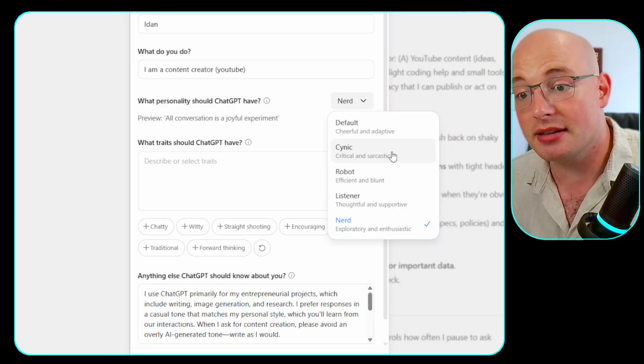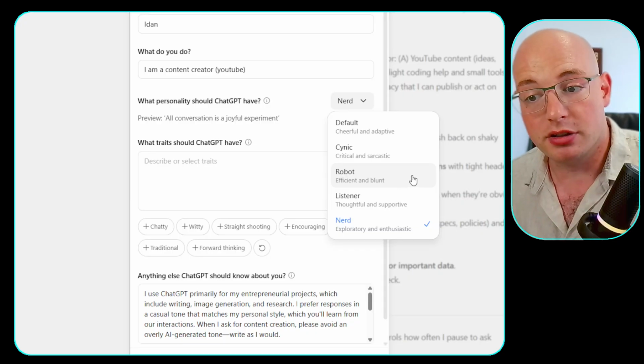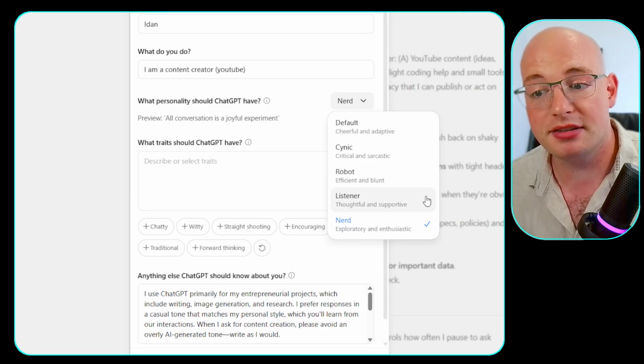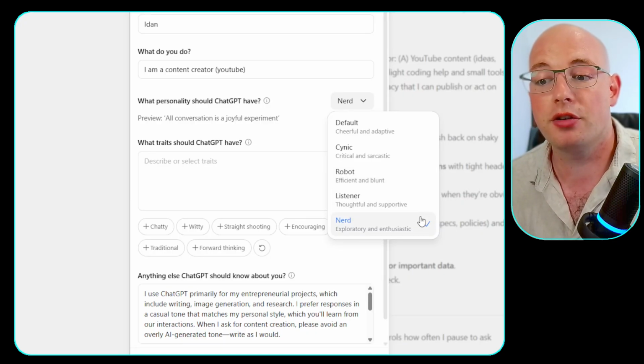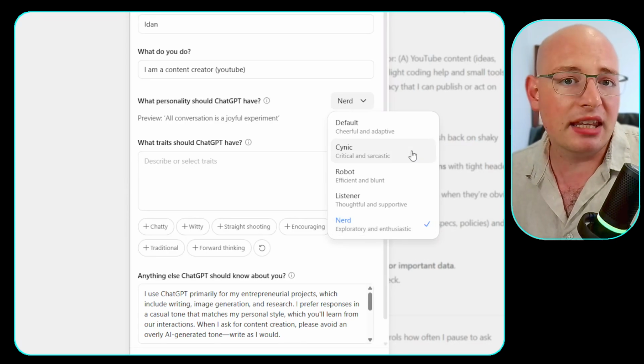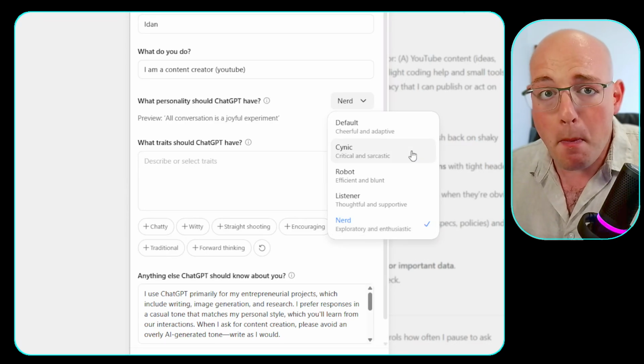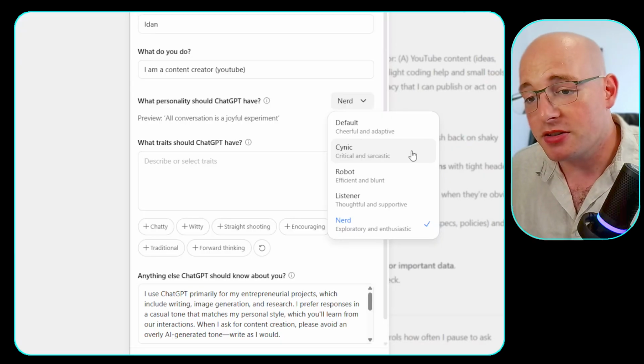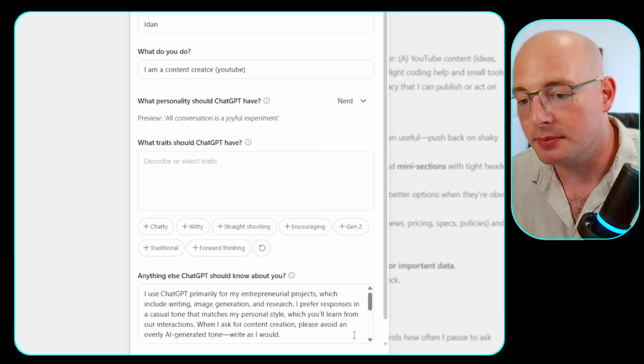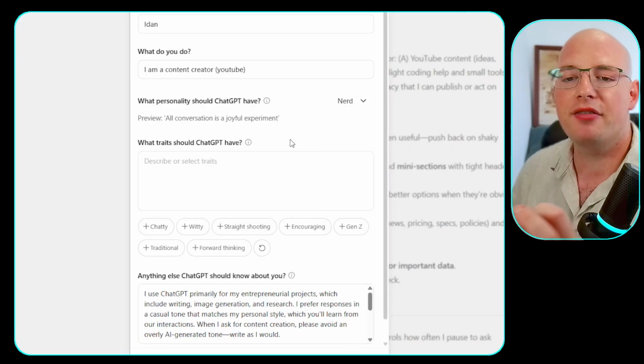But here, the cynic is critical and sarcastic. The robot is efficient and blunt. The listener is thoughtful and supportive, and the nerd is exploratory and enthusiastic. The cynic made me want to punch my computer. So I'm not going to use the cynic anymore. Thank you, and save. Now we have the instructions.